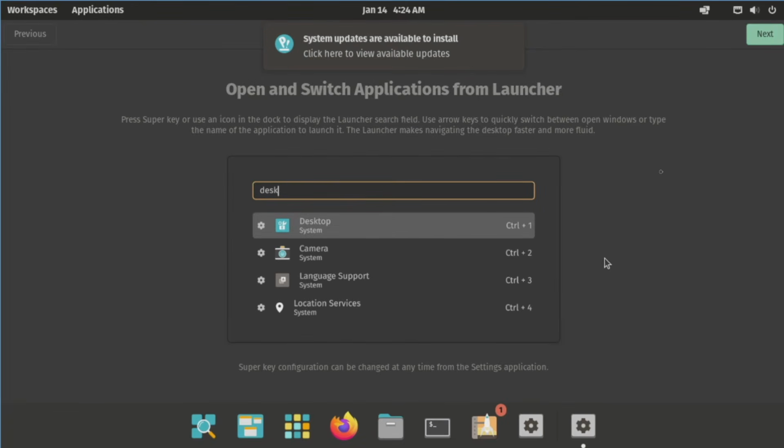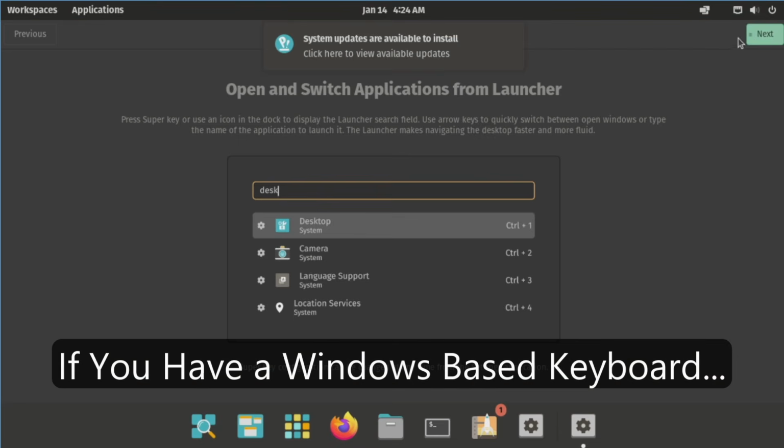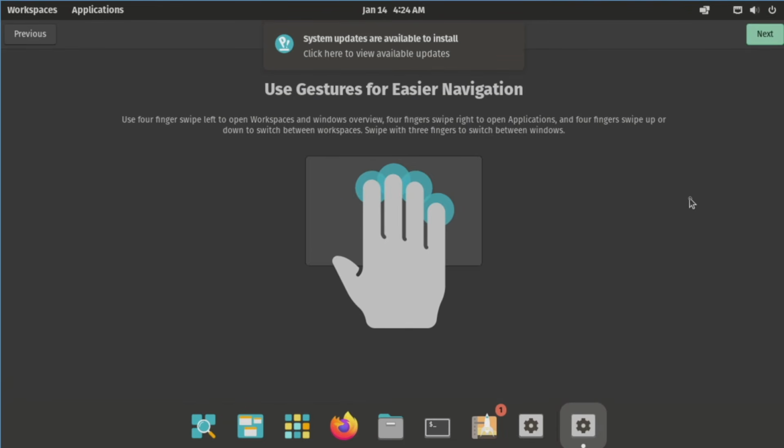And then this is just talking about opening and switching applications from the launcher using the super key, which by default is the Windows key on your keyboard. We'll click on next. And then if you have a laptop with a touchpad, then you can use gestures to open applications and what have you.